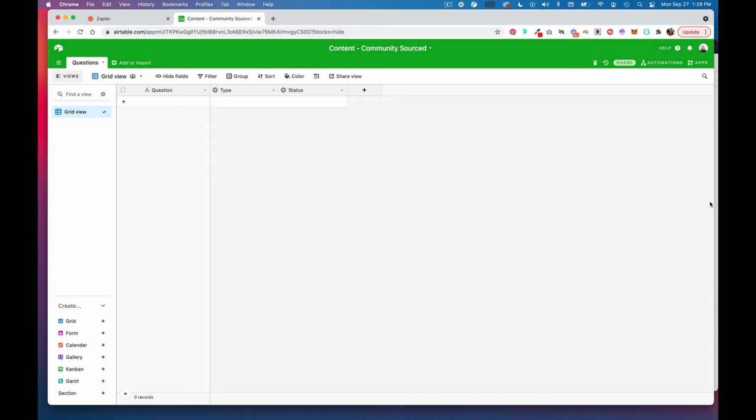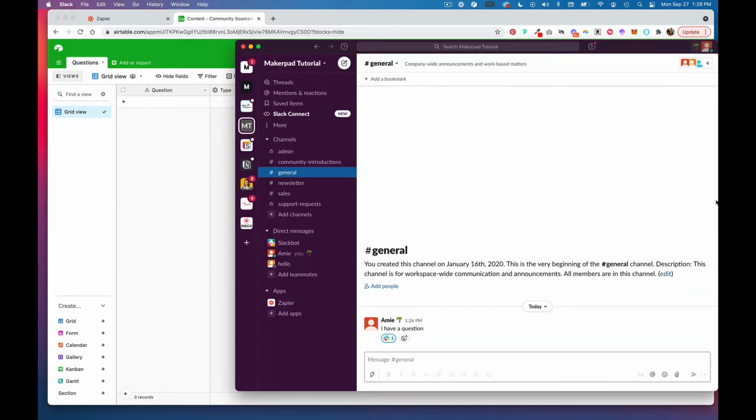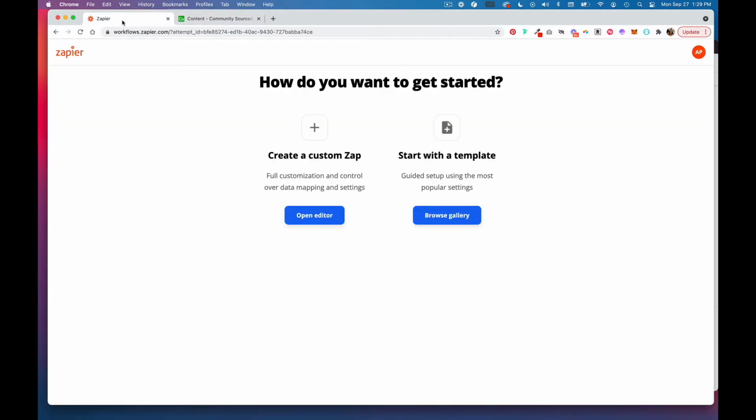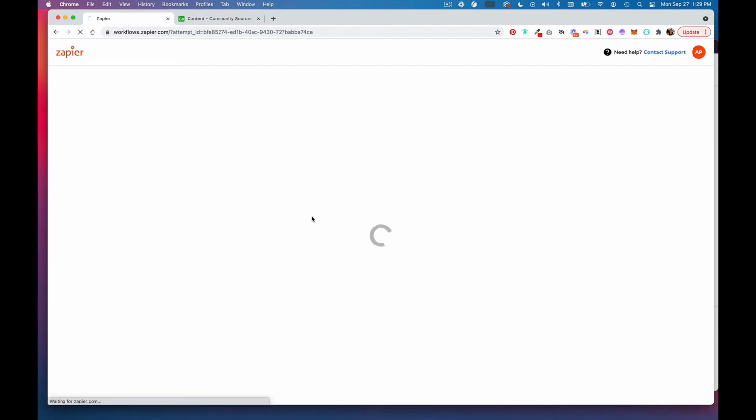So when someone posts a question in a general channel and I tag it with this Slack emoji, I want it to go into this Airtable base. So heading into Zapier, we're going to open our editor and start creating our Zap.